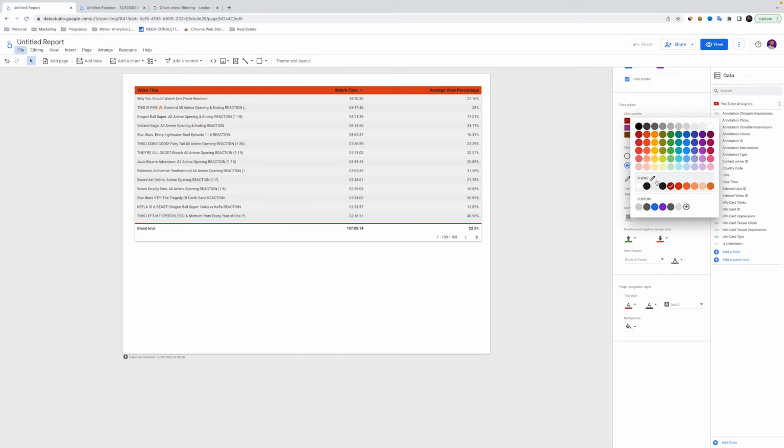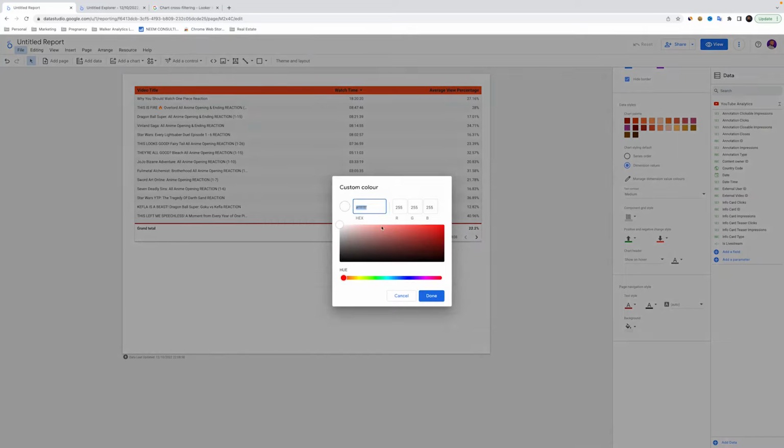So you can click custom. You can add in custom hex or RGB codes for your dashboard. So if you're working for specific brands that have strict brand guidelines, or if you just want to make your dashboards more presentable, more brand friendly, then using your company's hex colors and applying them to your dashboard is a no-brainer.